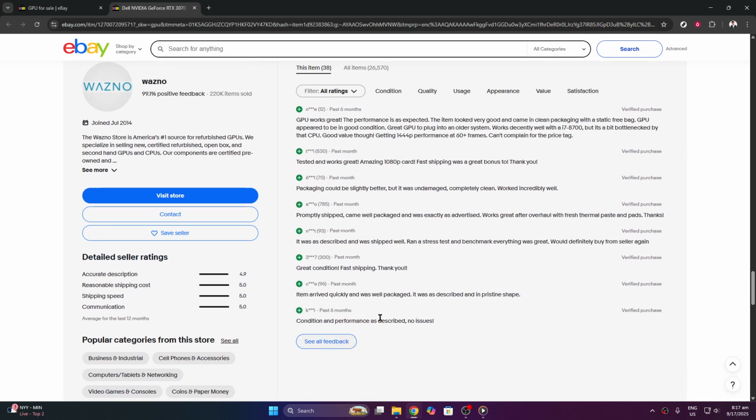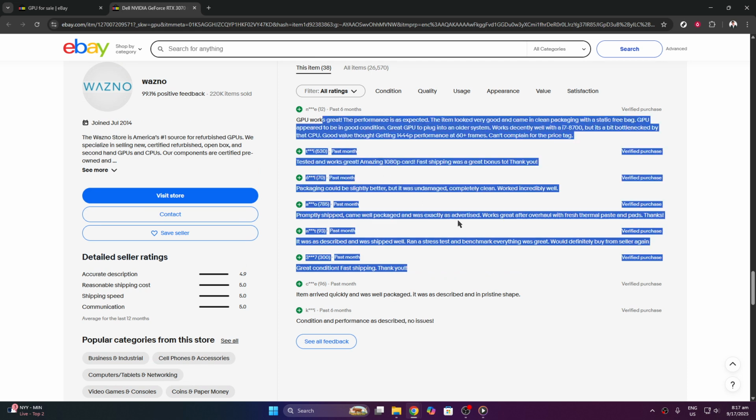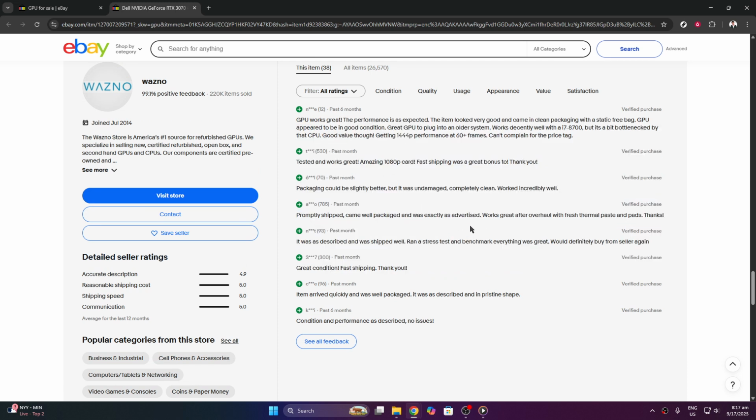By following these steps, you'll be well on your way to finding and purchasing the right PC parts on eBay. Remember, patience and due diligence go a long way in ensuring you have a smooth shopping experience.